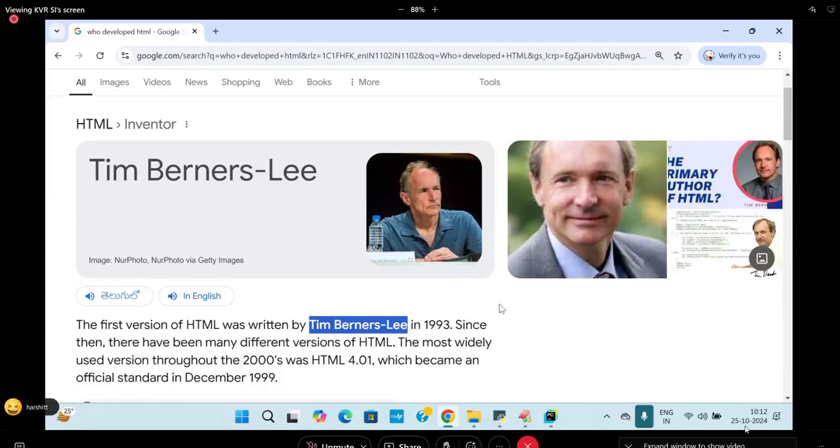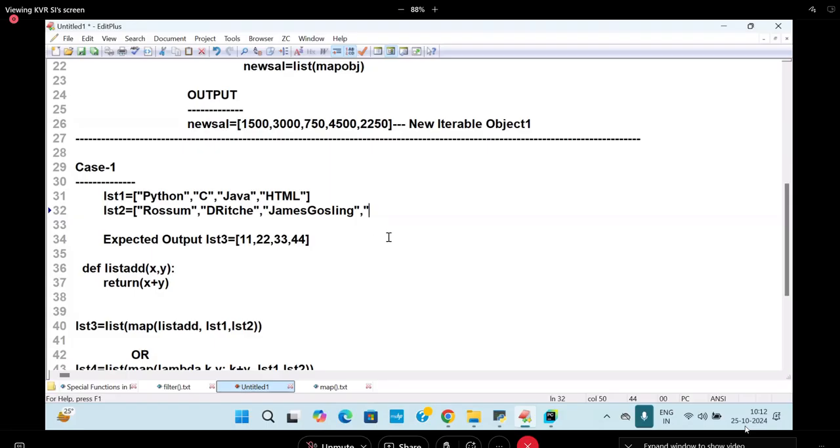This HTML is under the management of what? Who is managing Python? PSF, right? Like that, HTML is maintained by the W3C organization. What is the W3 there? W3 means World Wide Web, and C stands for Consortium. Nobody will ask, just keep it as one piece of knowledge.